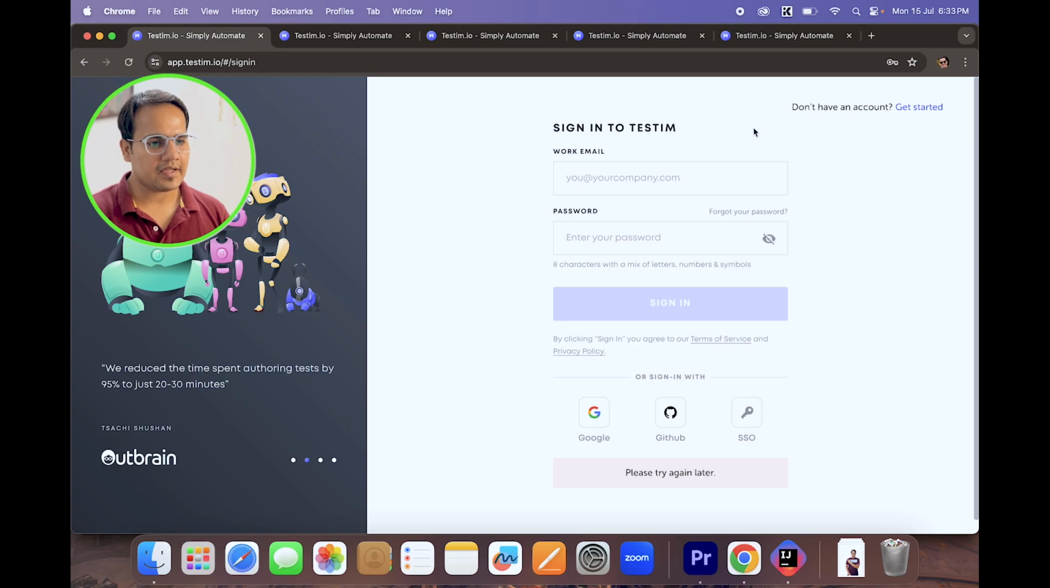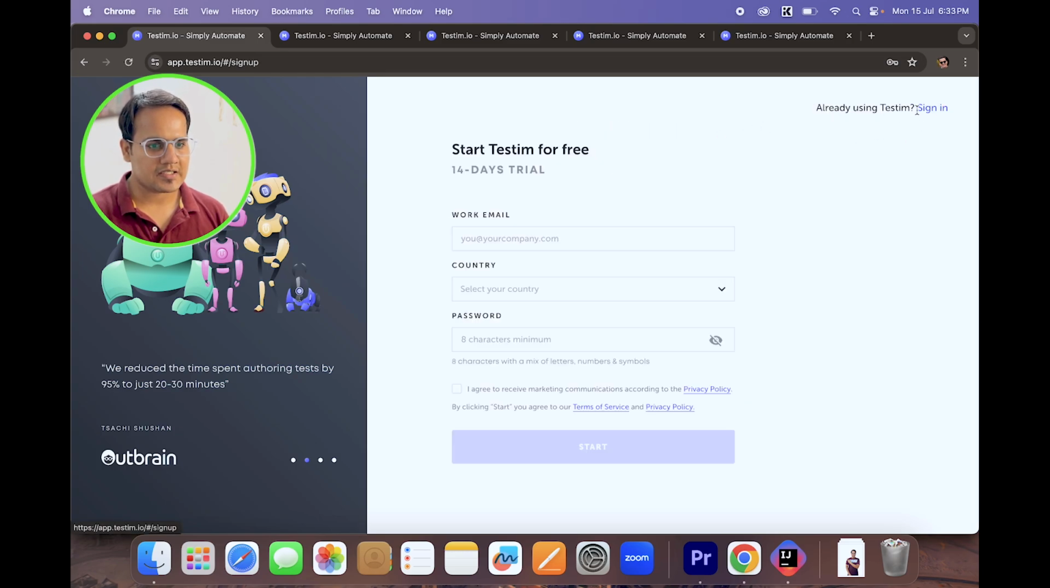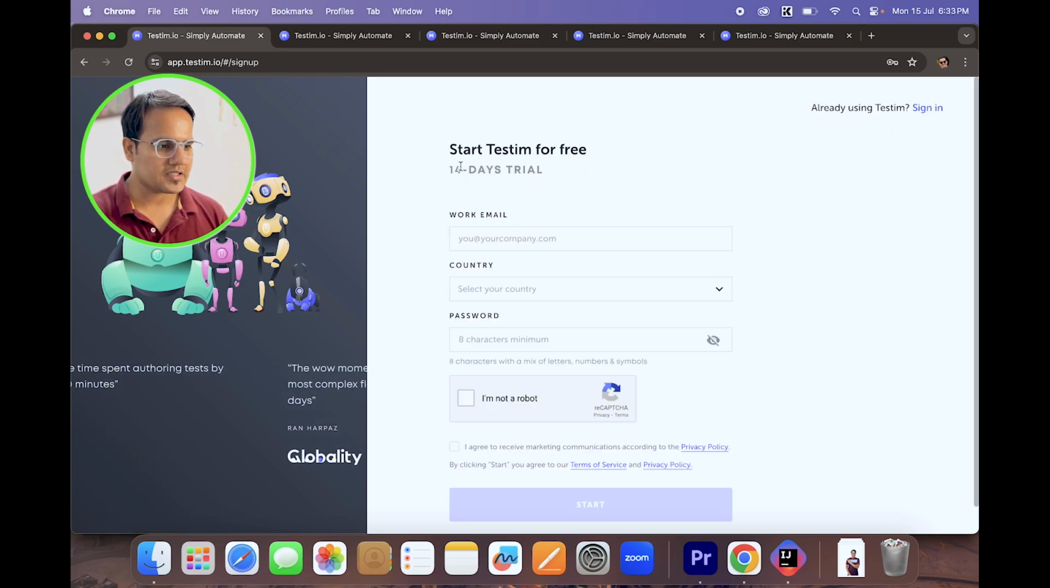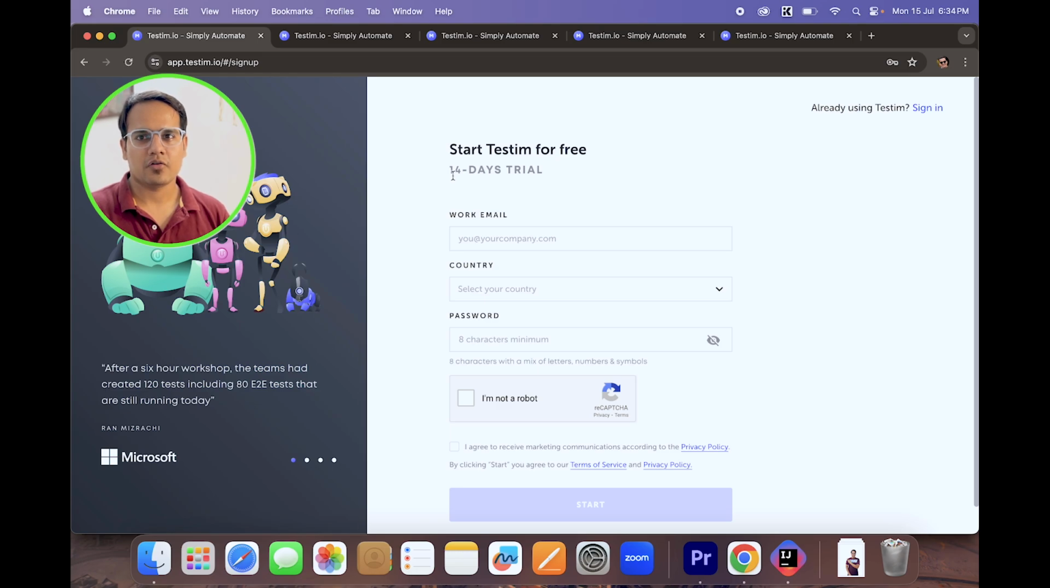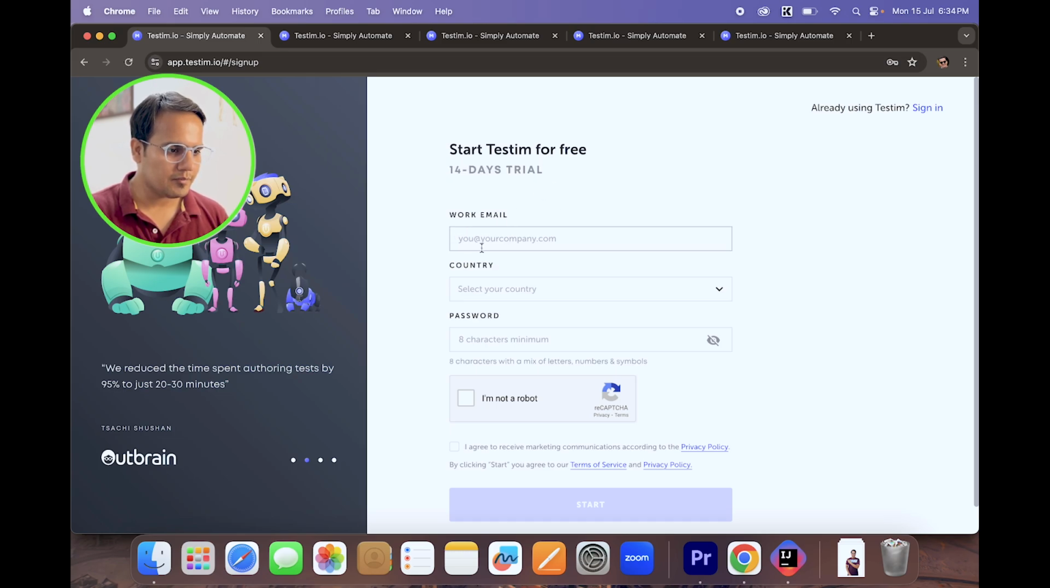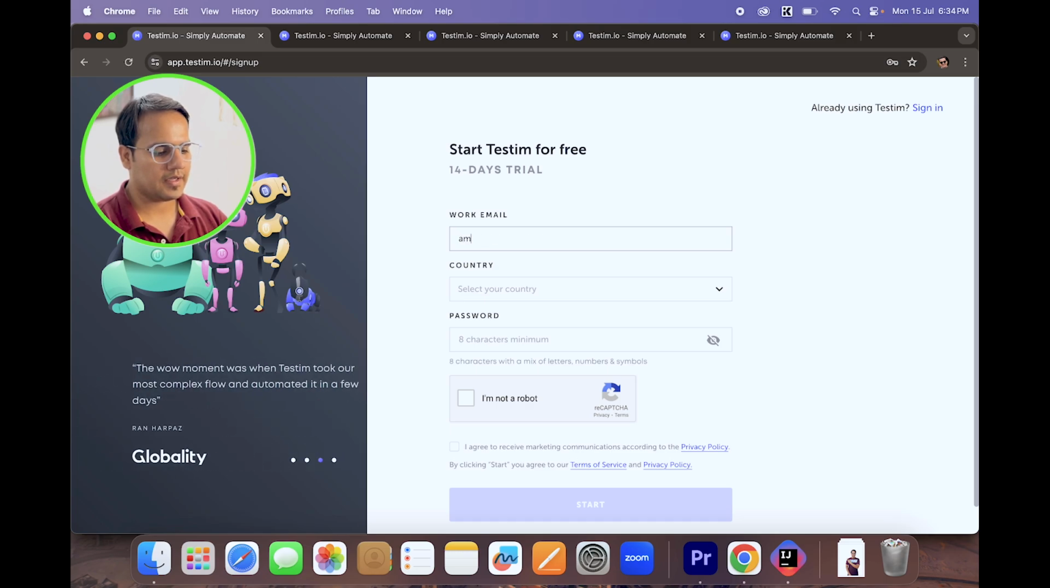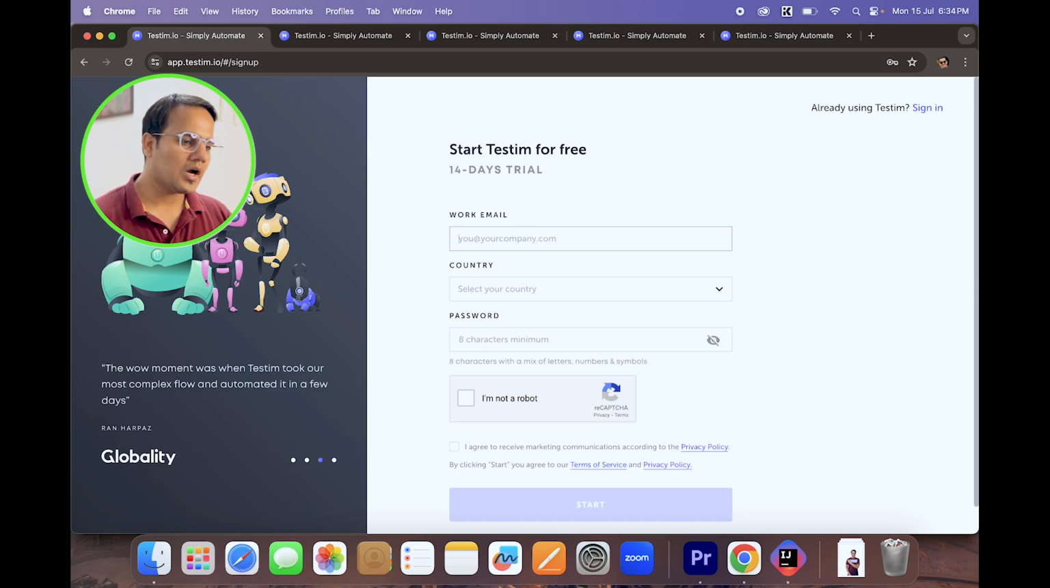In order to create an account, you have to go on Get Started, and once you click on Get Started, you have 14 days of trial. Once the 14 days of trial period finishes, you will be automatically converted to the community plan. Here you just have to provide your work email, and you cannot provide something related to your Gmail. If I put a gmail.com address, it won't support you. So you have to provide your company's name, country and password.